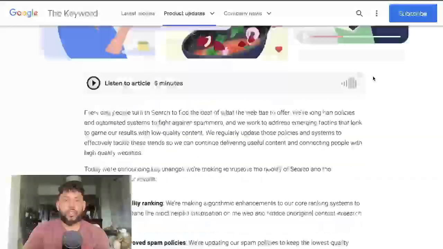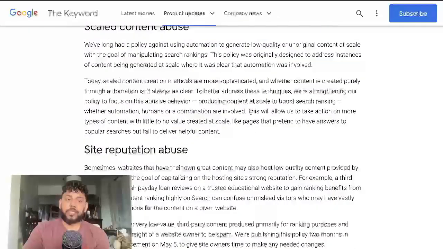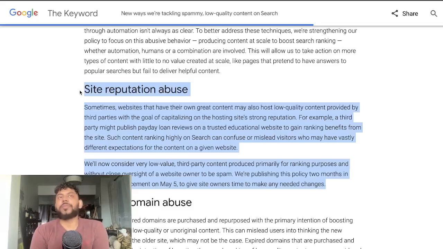And I hope that your websites don't get hit too much. Hopefully this update, especially when it comes to the site reputation abuse, I think will probably target bigger websites, because bigger websites are usually the sites that actually do a lot of writing for third-party companies, and they make a lot of money through that. So hopefully this is going to be for bigger companies and it wouldn't really affect the smaller sites.